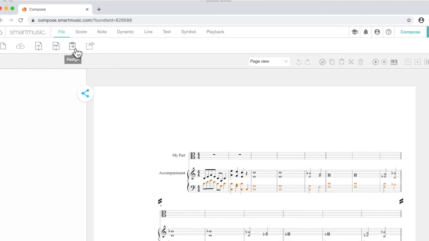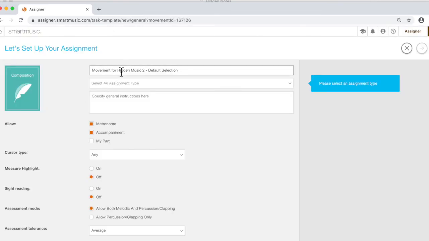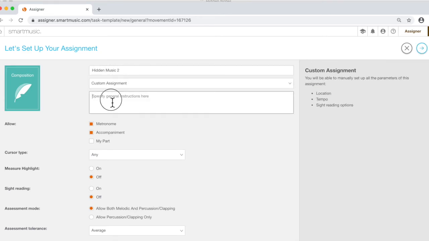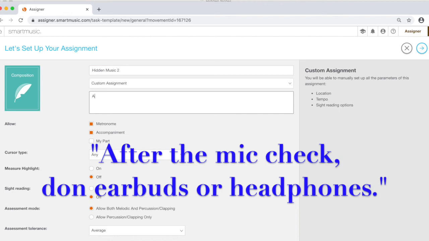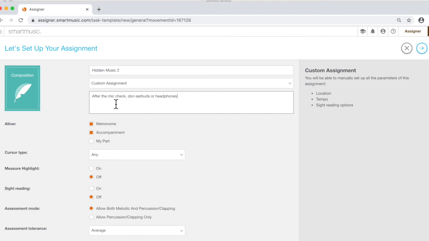And the clipboard with the right arrow, assign. I pare down the title from all the extra stuff that they add. This is a custom assignment, and I always say after the mic check, don earbuds or headphones. Any typos there? No.